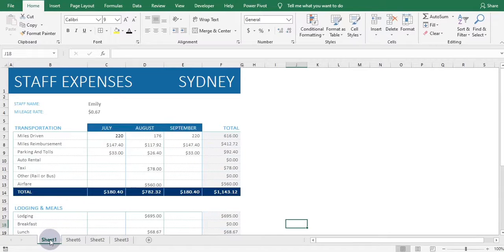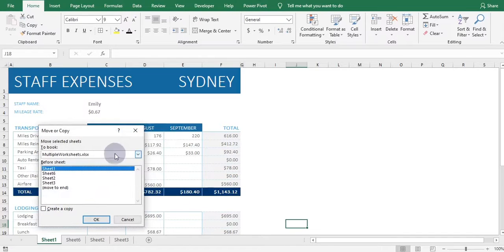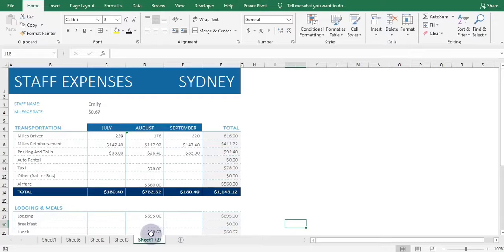One way is I can simply right click onto this and choose move or copy, and then from here we can select the workbook where you need to create it, but I want it in the same one. So here I choose where I want to move that sheet to, before sheet. I would like to move it to end, and don't forget to click onto this one, create a copy, and okay. So here the sheet is created.